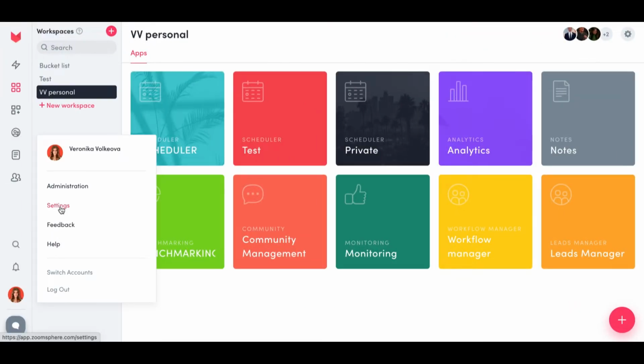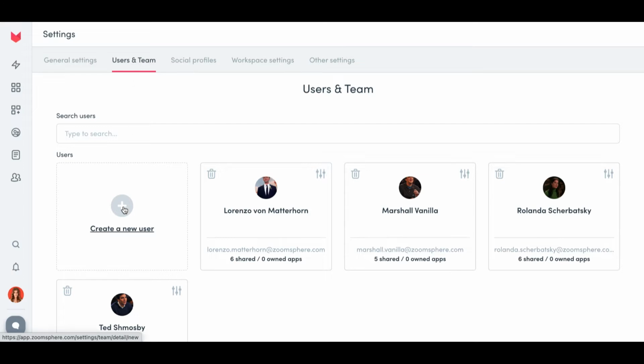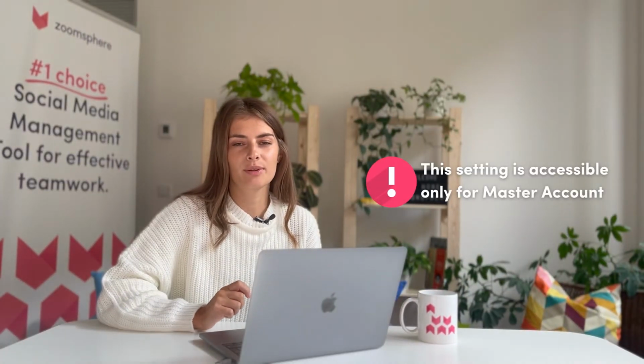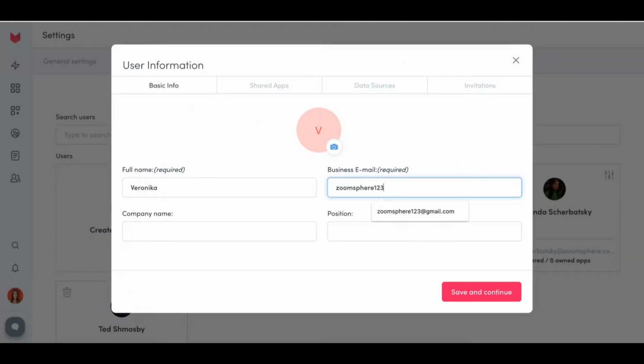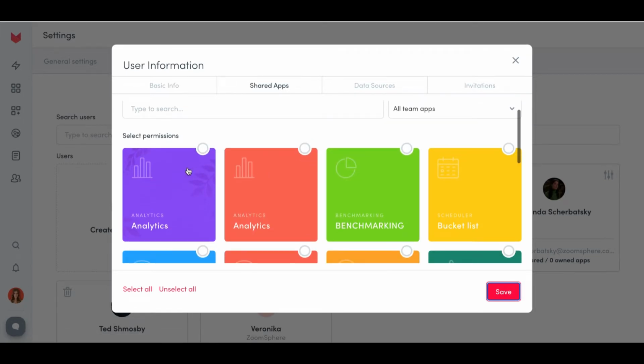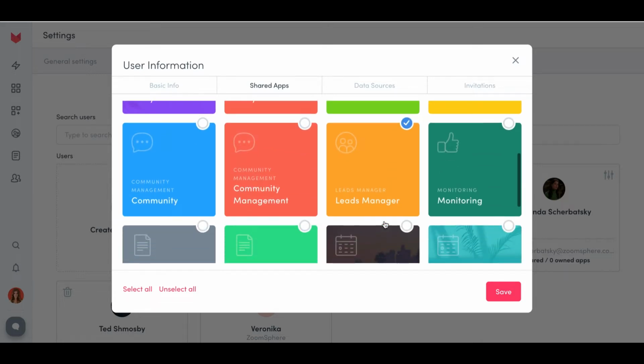First, click Create a new user in the Users and Team settings. This setting is accessible only for the master account. Fill in all the information and email address and hit the Save and Continue button. Select apps you would like to share with your new teammate. Hit the Save button.